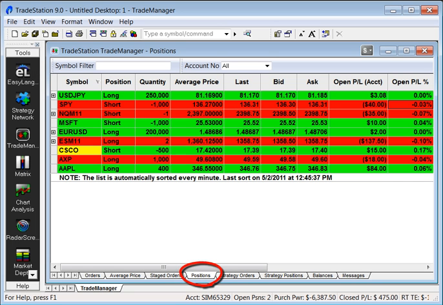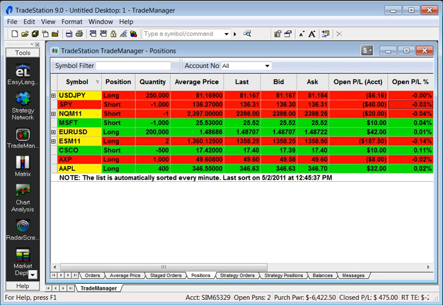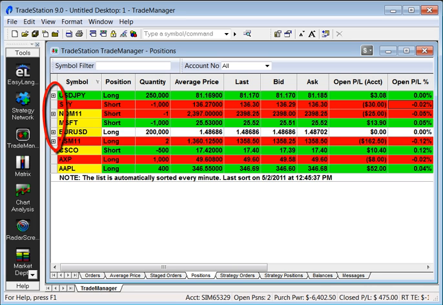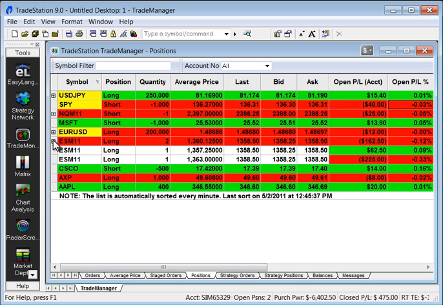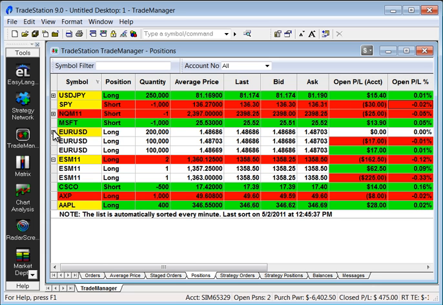The Positions tab will display every open position in the account, long or short. These positions are color-coded to identify losing and winning positions. Green represents profits and red represents losses. Whenever there are multiple entries for a particular position, a plus sign will appear to the left of the symbol, allowing you to expand the view and see all related entries for a position.